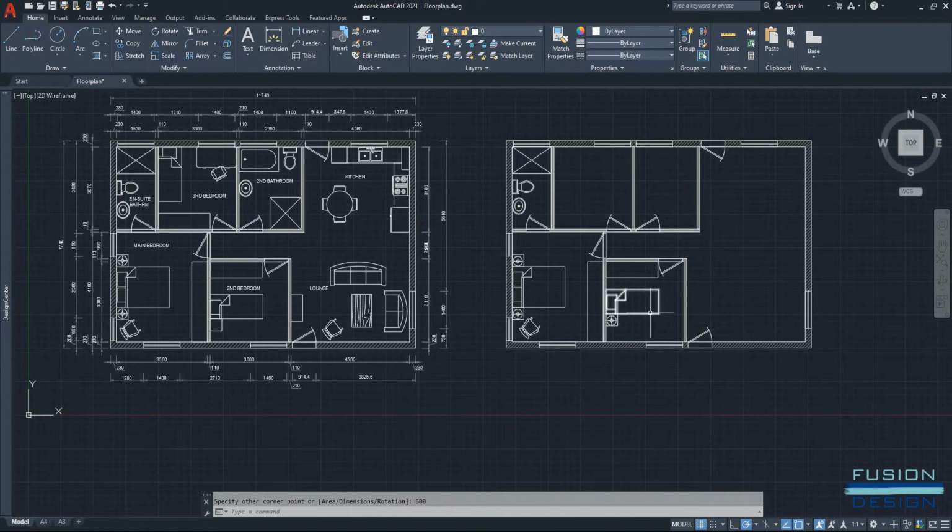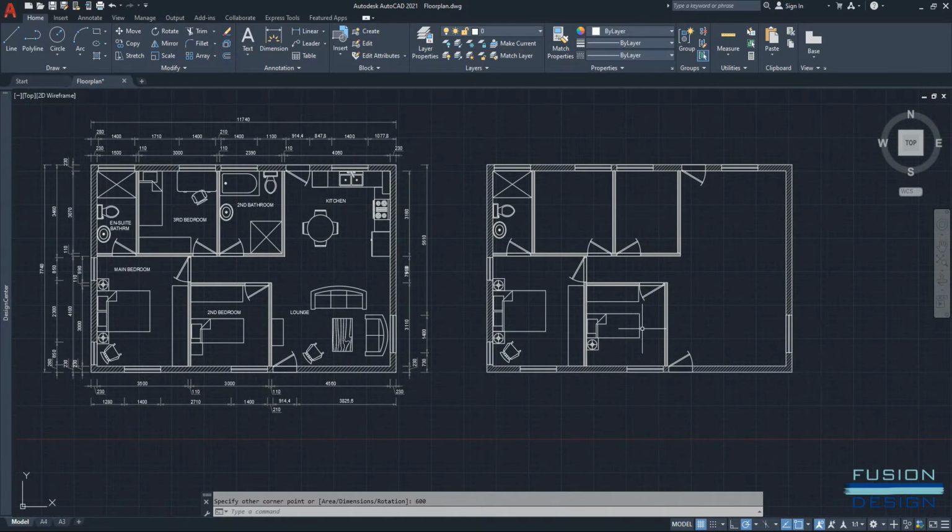And my second bedroom is complete. Let's move on to the third bedroom. I'm going to copy this bed that I've just created. I'll place it over here, escape.